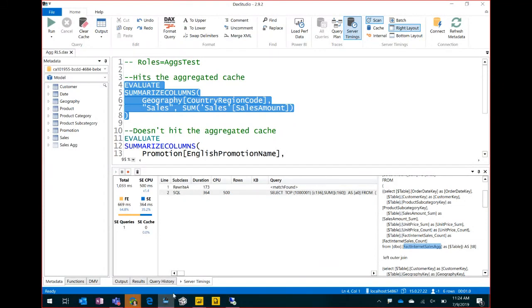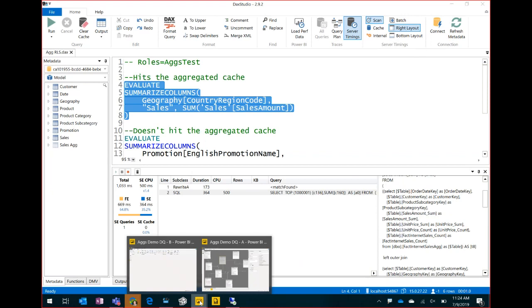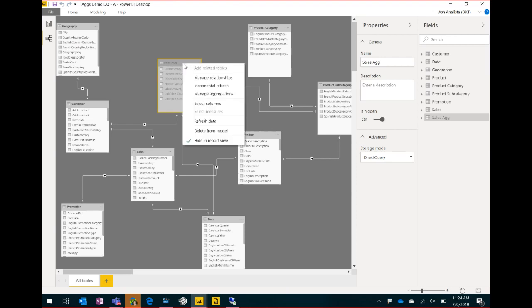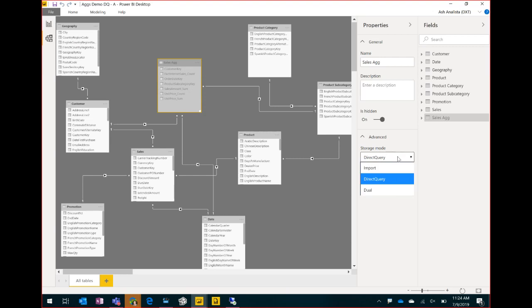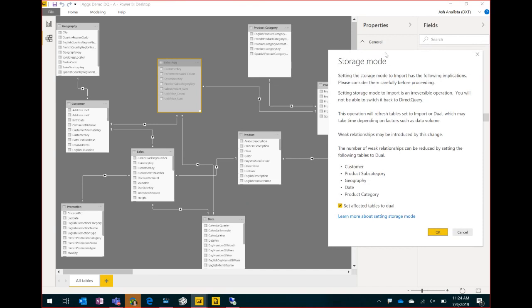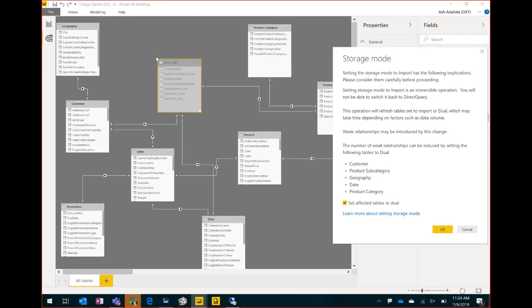That is amazing. Cool. So the next thing I want to do before I jump into the RLS piece is I'm going to actually set this table to be import, right? So I'm going to set this to be import. Now, when I set the aggregation table to be import, it strongly recommends that I set the related dimension tables, so only those which can filter the aggregation table, so that'd be geography, customer, product category, and product subcategory, not product, right? It's suggesting that they get set to a storage mode of dual, right?